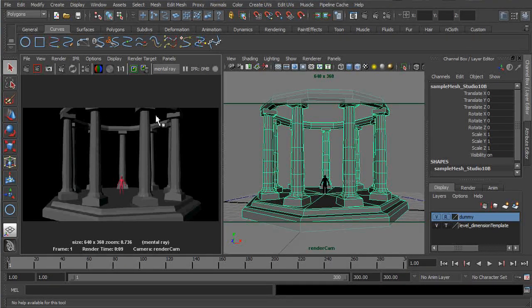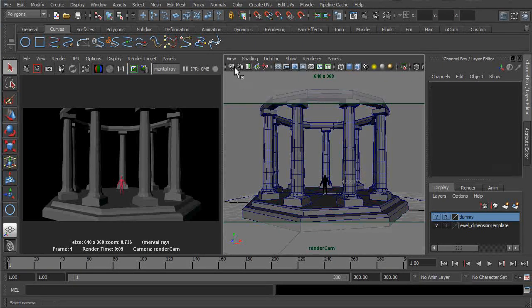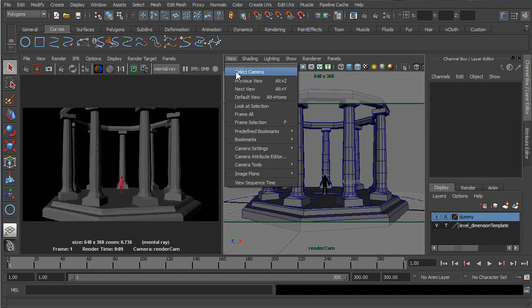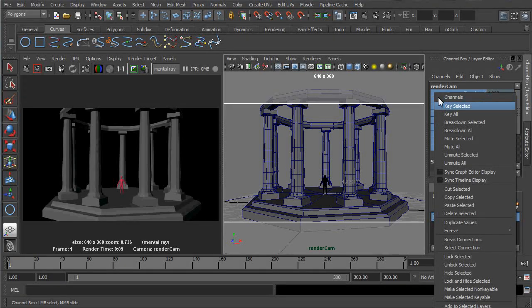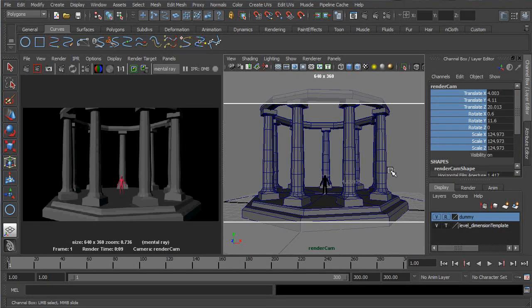Let's readjust our render cam's field of view. We will need to unlock the render cam for resetting the viewing angle. Go to View, choose Camera. At this channel box, select the channels, and right mouse button click on it. Set to Unlock Selected.